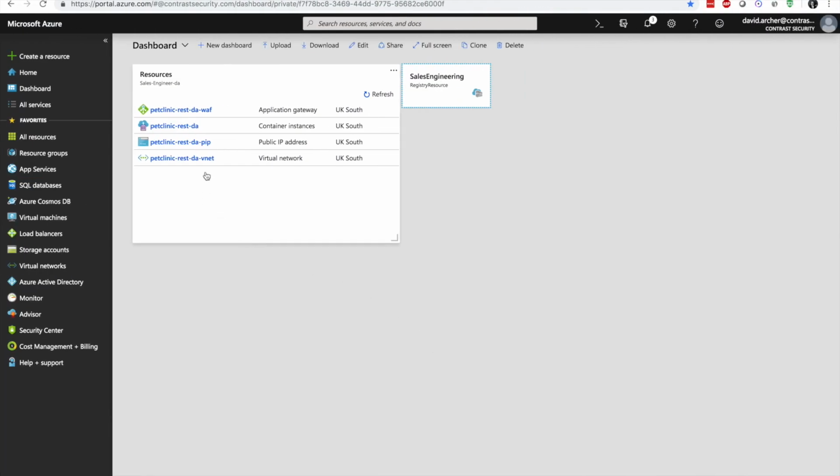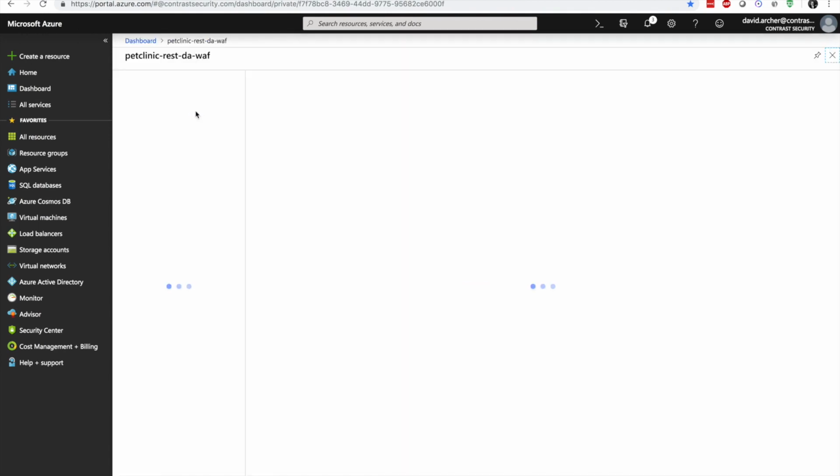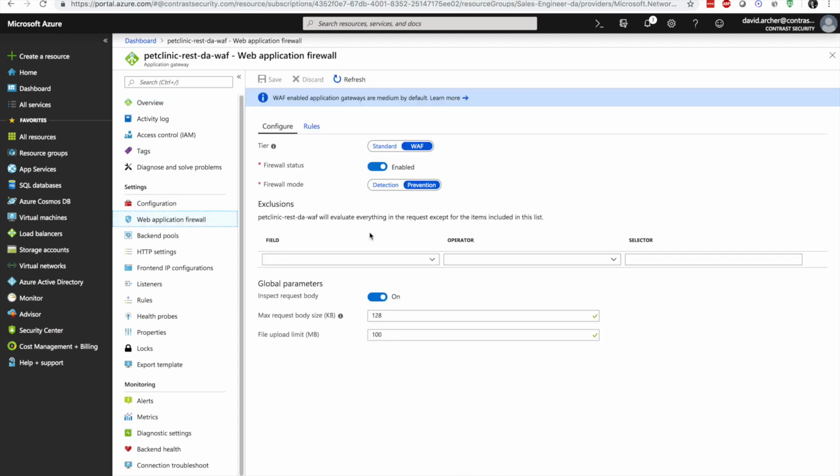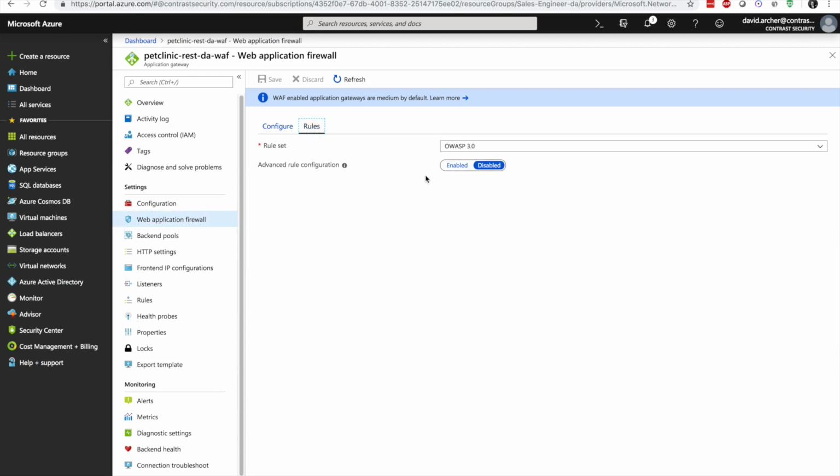And the application is running in an Azure container instance, and I've protected the application using a web application firewall. So we have the firewall set to prevention mode, which means that the attacks will be blocked. It's enabled, and we're using the WAF tier. And then we're using that with the OWASP free rule set. I haven't turned anything off. Everything's on by default, so I haven't gone in and turned anything off in this instance.